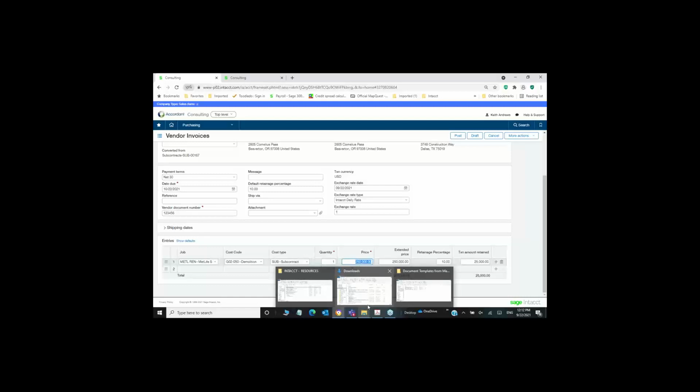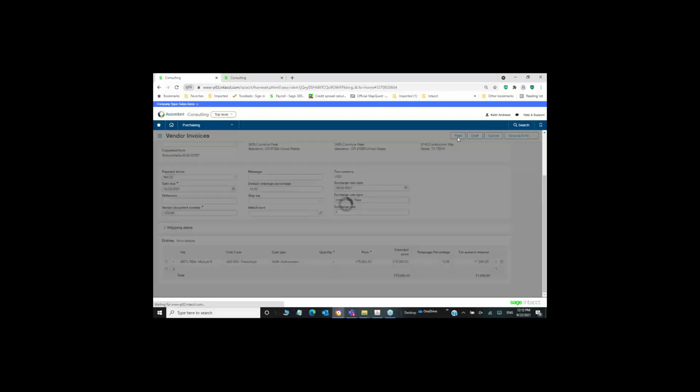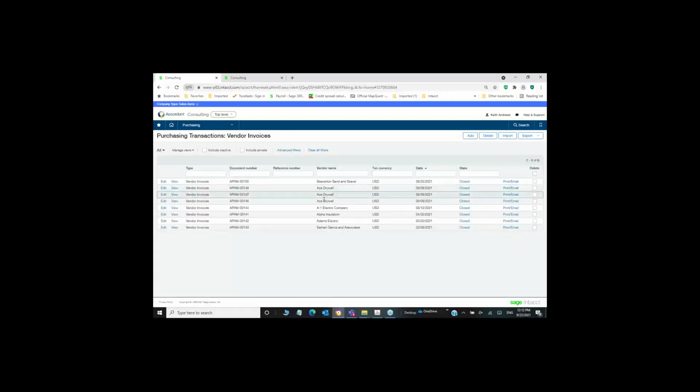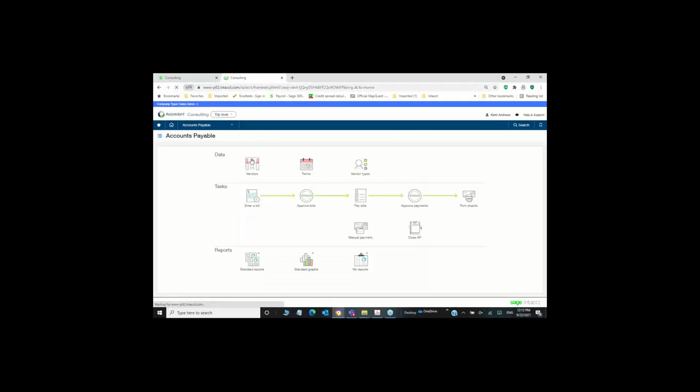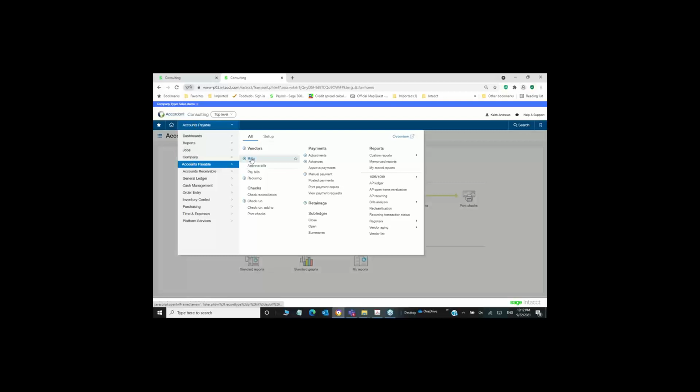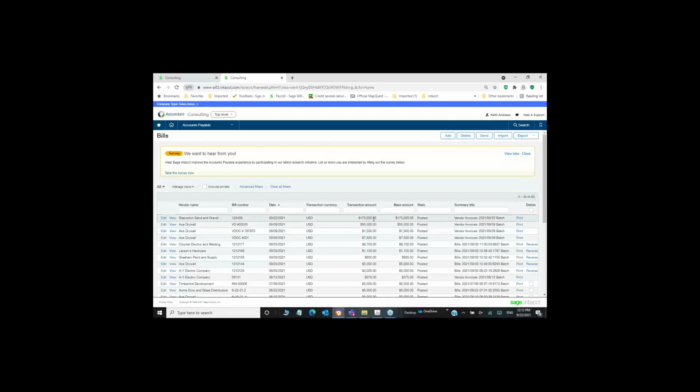So I'm looking at the document, and that vendor invoice is basically for $175,000, and that's it. I've just entered my vendor invoice. It's that simple. That invoice is not only available here visibly for you to see, but I can essentially come right into my accounts payable and click on my bills list like you saw before, and here's my invoice waiting for me to go ahead and pay.